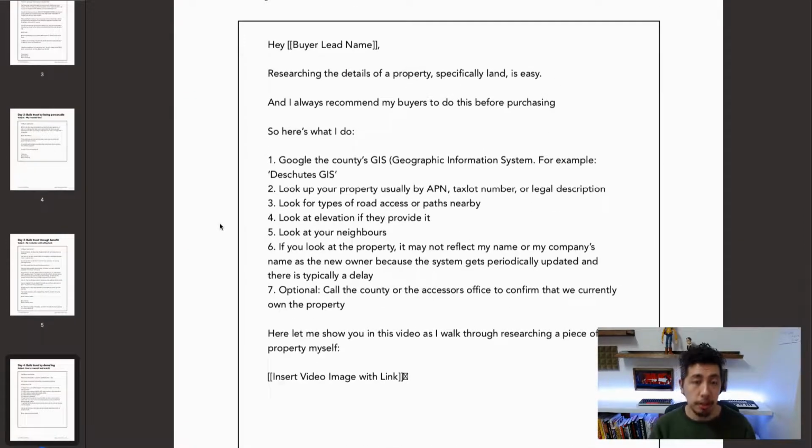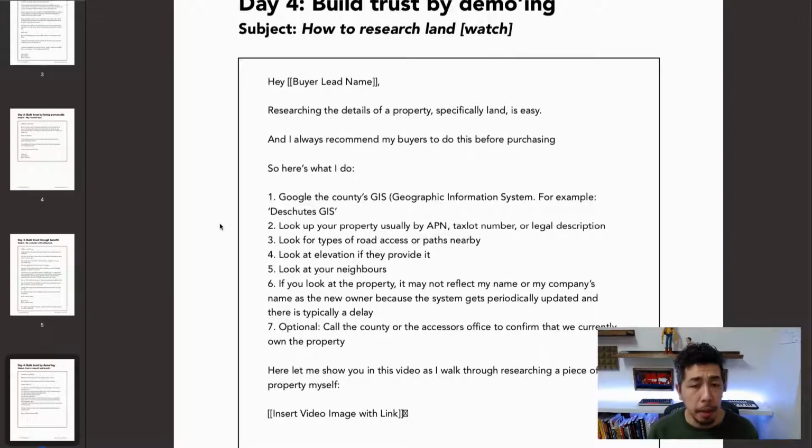And what's really interesting about email number 4 is this one is really powerful because you're really teaching your buyer how to research land. And you actually give them the steps here. And I actually say create a video walking them through. So you can actually create a video of you walking them through how to research a piece of land, say on the GIS system, right? So I would record my screen like I am recording right now to you.